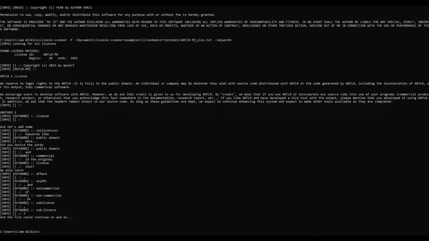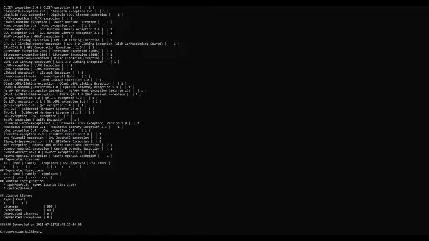By default, License Scanner has over 500 licenses and exceptions in their data. You can check all the licenses and exceptions using the list flag. This covers the basics of the License Scanner tool.